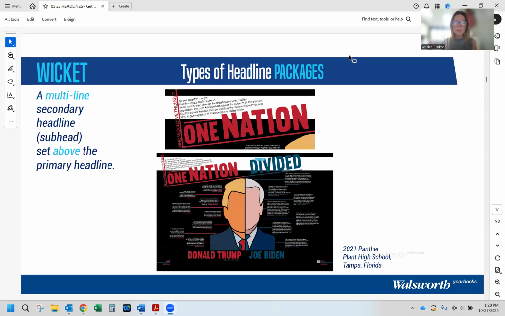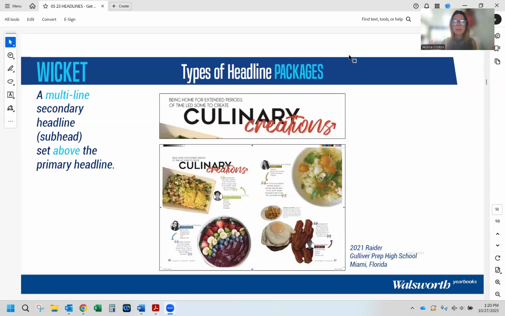This example, headline, One Nation. The secondary headline or subheadline: no one would have thought that democracy could, and so on. It's actually two or three sentences in there. So this is a little bit of a longer one, but that's where all of the information is. Next, culinary creations. And then the secondary headline above it: being home for extended periods of time led some to create culinary creations. And again, we didn't just write food we made at home. Culinary creations, very cool.